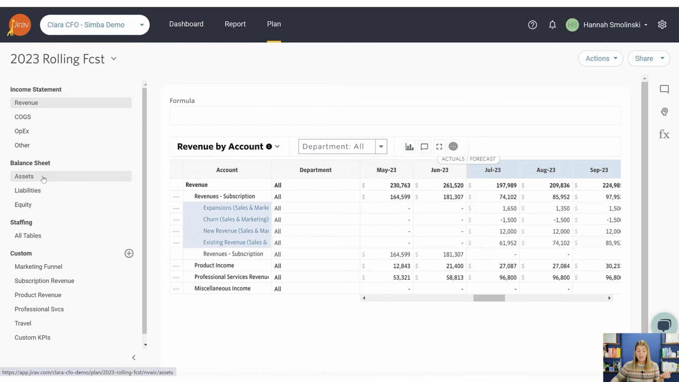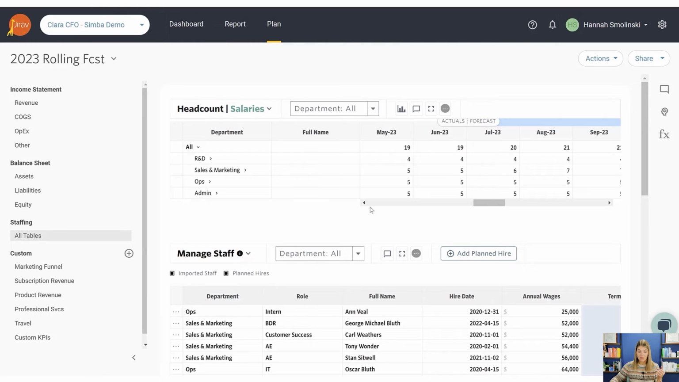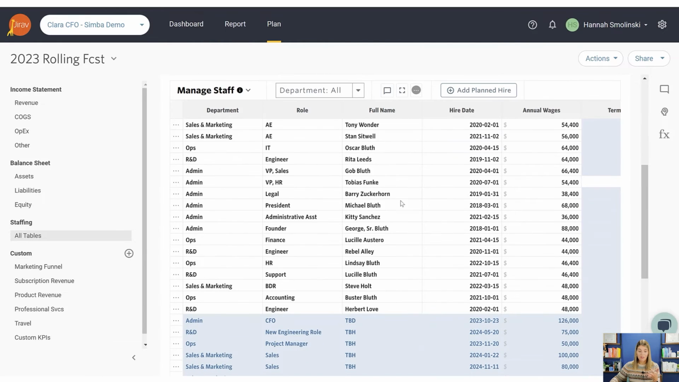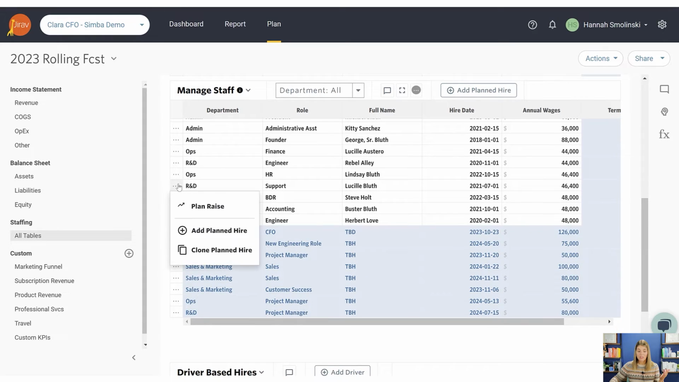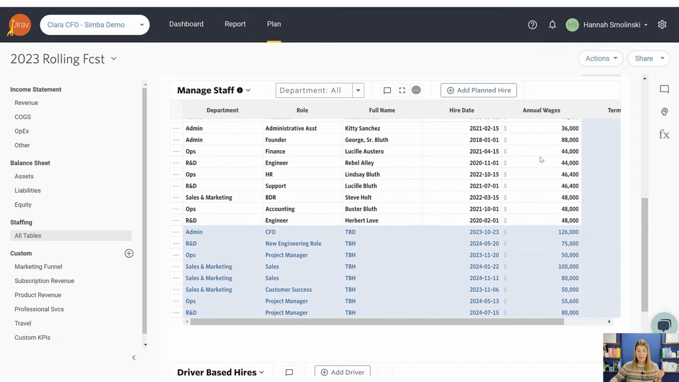I also like that you can go into the staffing module, and here it can actually pull in your staff. Let's see here. Let's go to all. So this is all the staff at their salaries and wages, and you can do things like plan a raise. So you can say, hey, what if we did a 5% raise at a certain time? You can add that, or you can terminate somebody at a certain date and it will change the payroll projection.